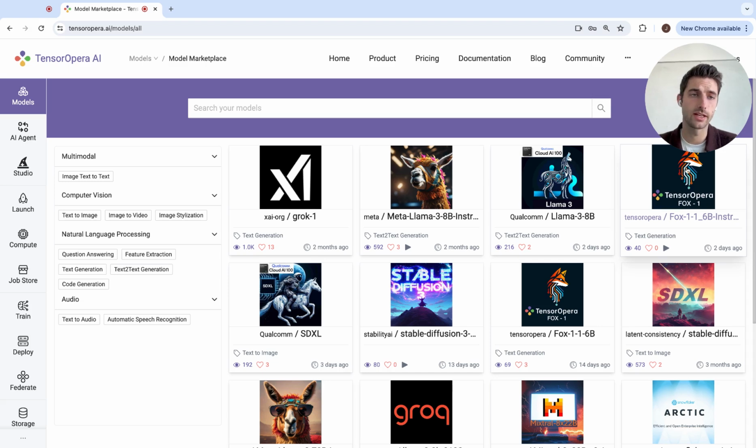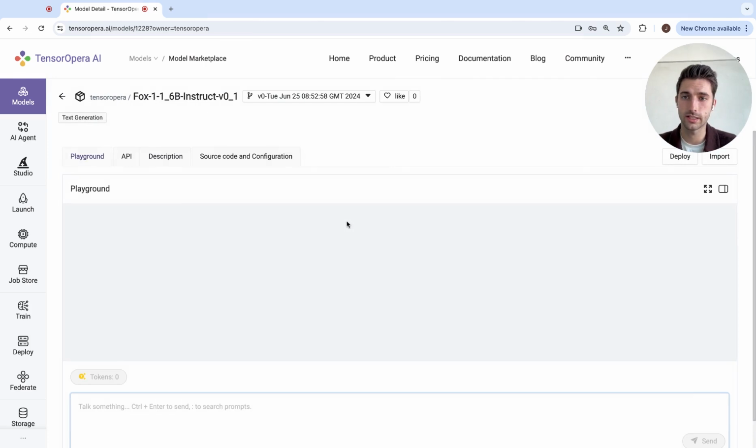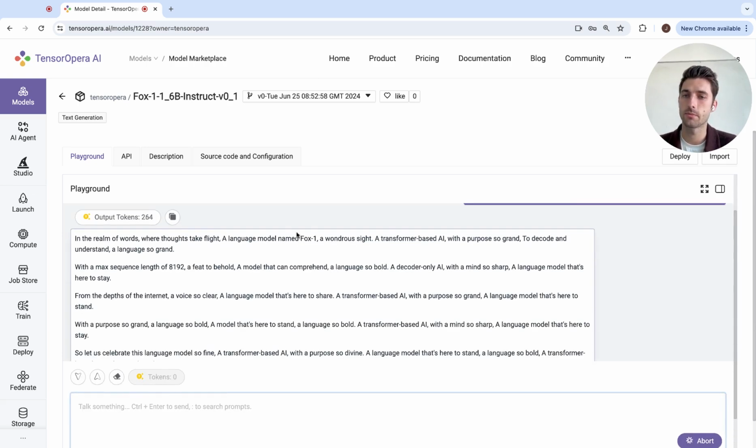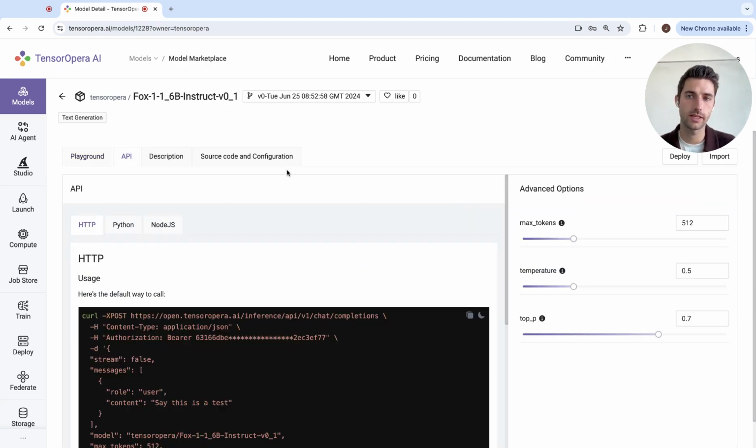I'm already here, and right under my picture you find the Fox-1 Instruct model that I'm just clicking on, and immediately it opens our playground, where I can type in any prompt I wish and test my model that is answered within a couple of seconds. Further than that, I can already integrate this public endpoint into my own application by getting access on the API tab on the top left and integrating the OpenAI standard format into my application.